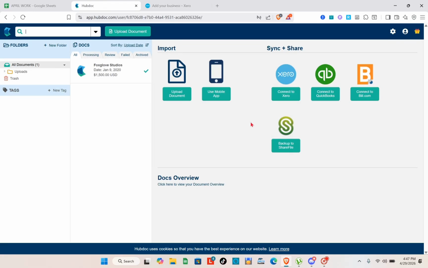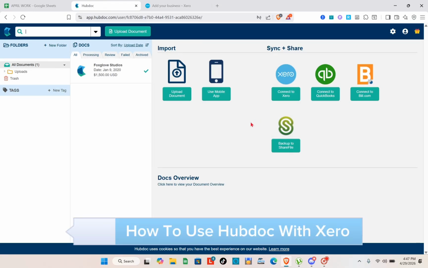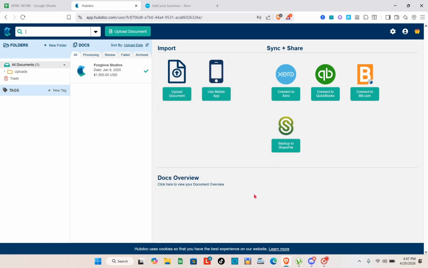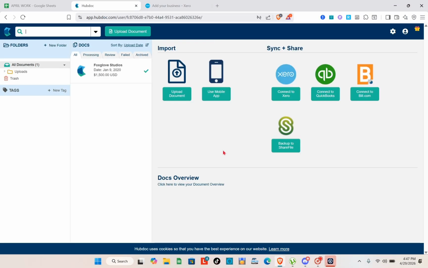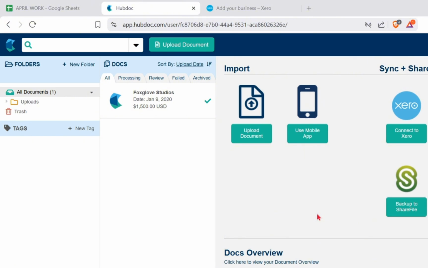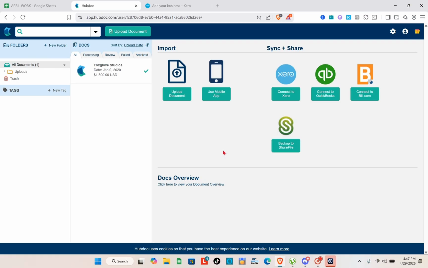In this video, you will learn how to use Hubdoc with Xero. Today, we are going to learn it step by step. If you are tired of manually entering receipts, bills, or invoices, then this tool is going to save you a lot of time. Whether you're a student, a freelancer, or a small business owner, this tutorial is perfect for you.